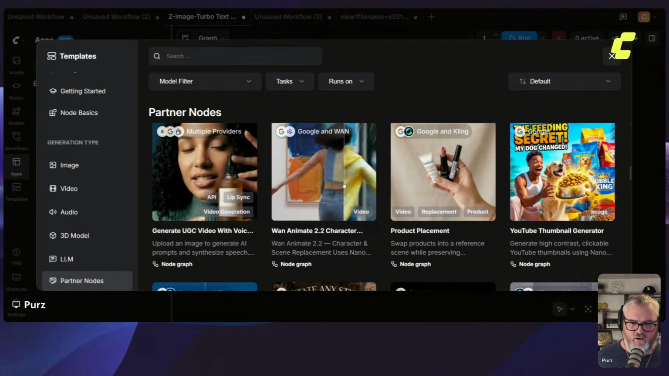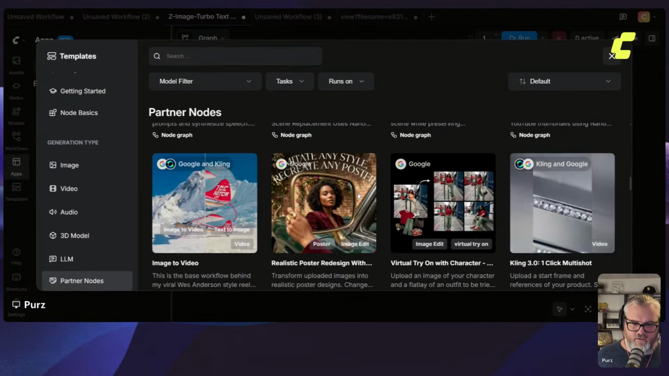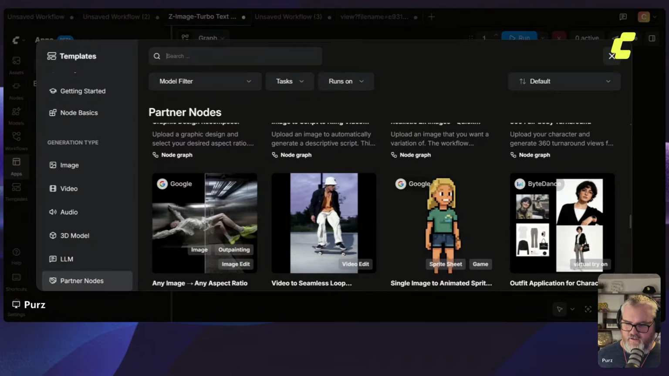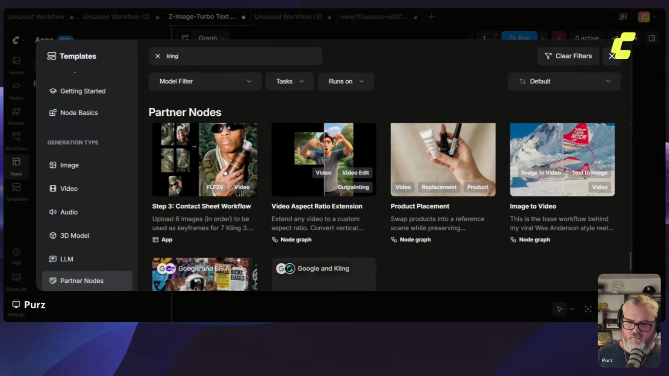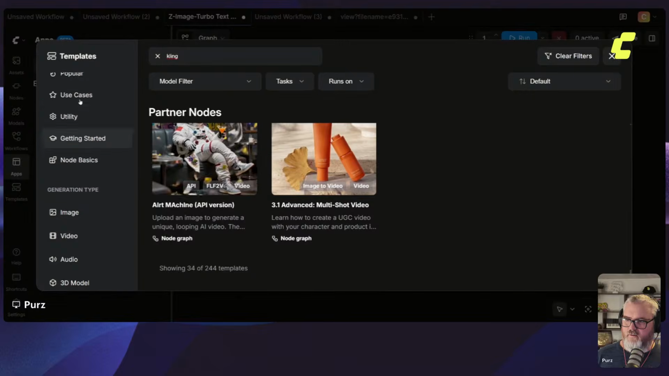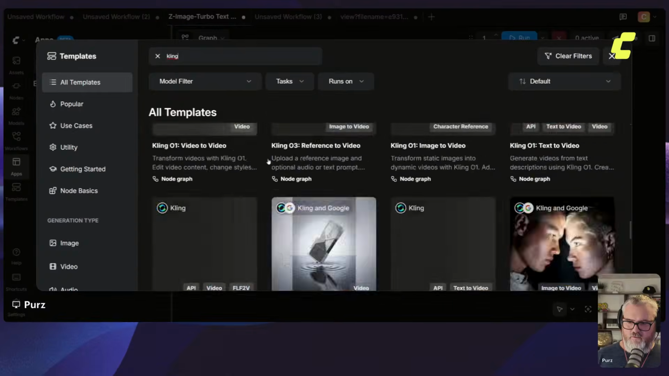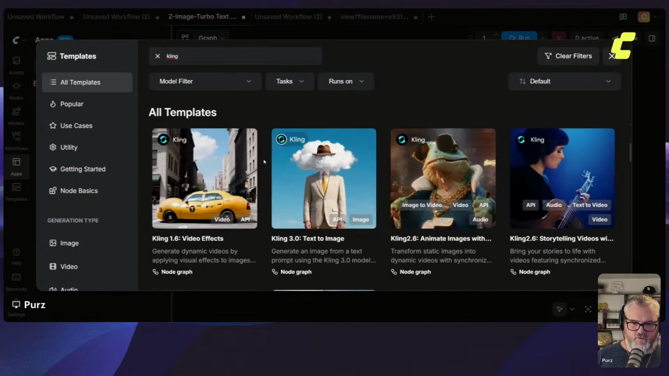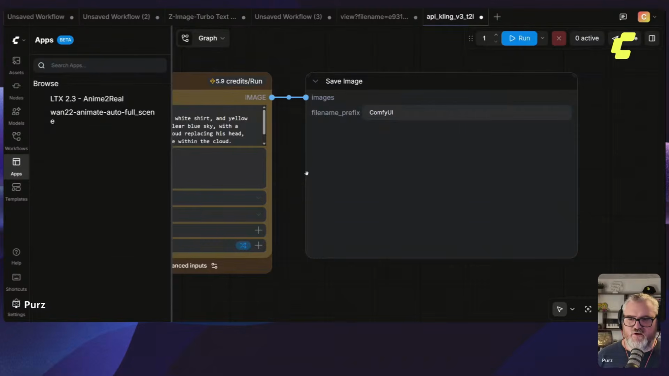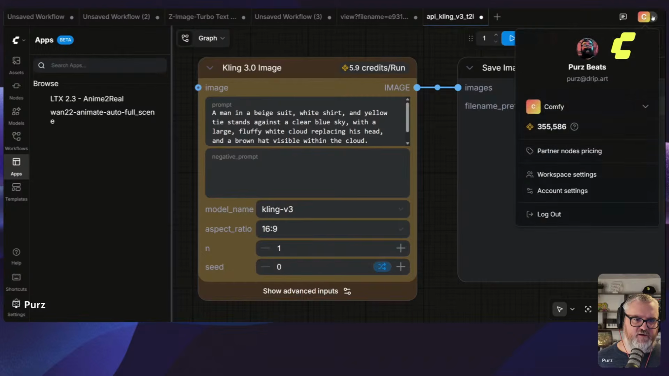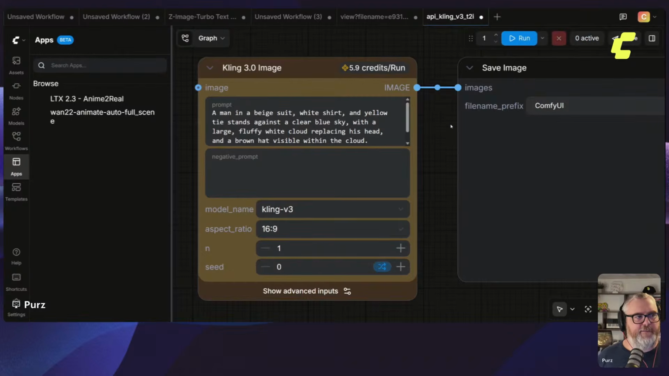And if you go to, let's try, let's do a Kling one. Kling. All templates. Sorry, Kling. Should be just a Kling 3. There we go. Let's do Kling 3 text to image. So if you were to load up one of these, you're going to see it tells you how many credits per run it'll cost. So this image generator will take 6 credits per run, and then you can see your credits up at the top in the thing up there.